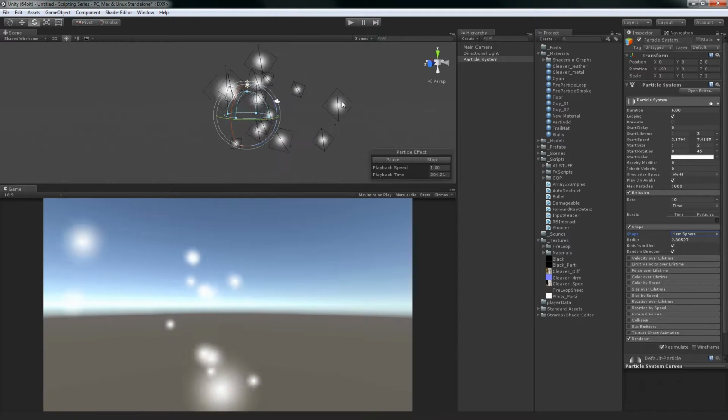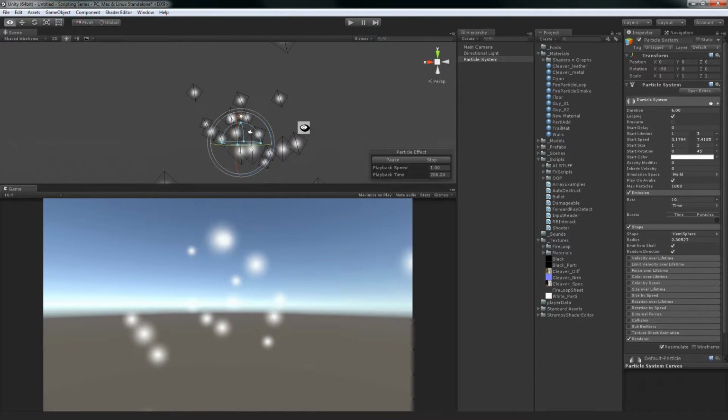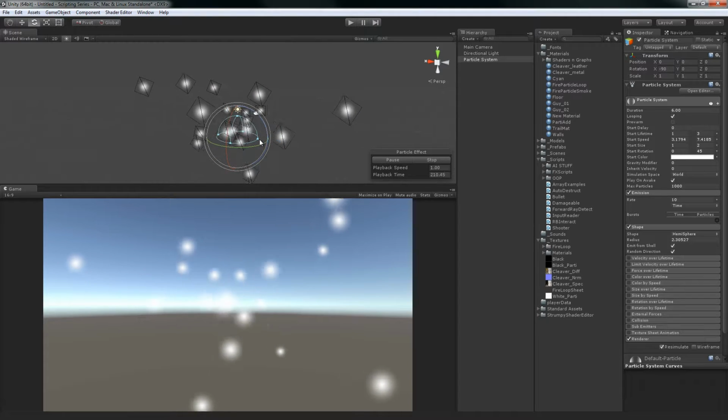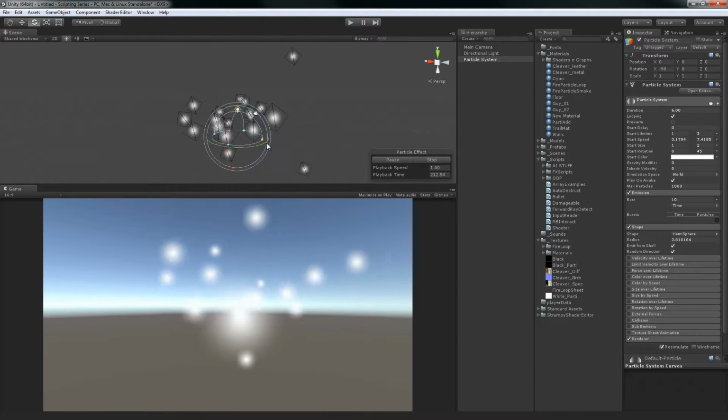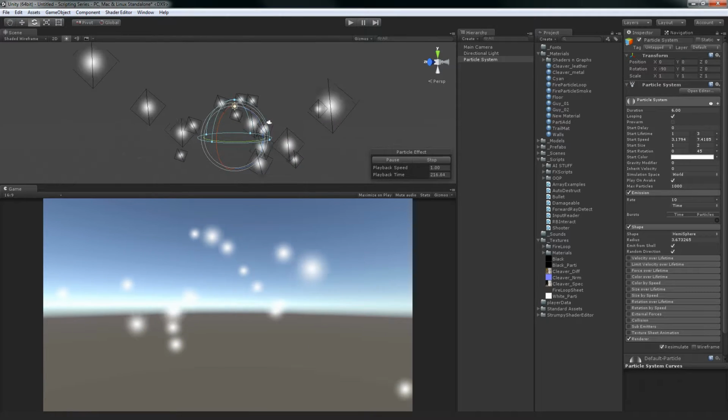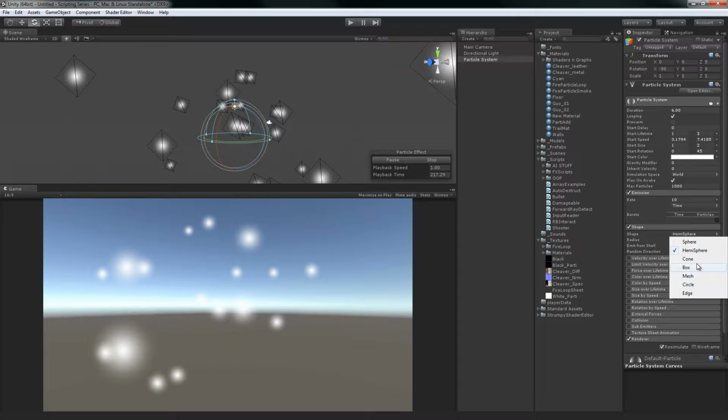Hemisphere is kind of like sphere, except it's half of one. I mean, that makes sense, right? So again, it's the same deal. It's just a sphere. You can change the size of it, and it emits from either it or the volume of it. We've gone over cone.